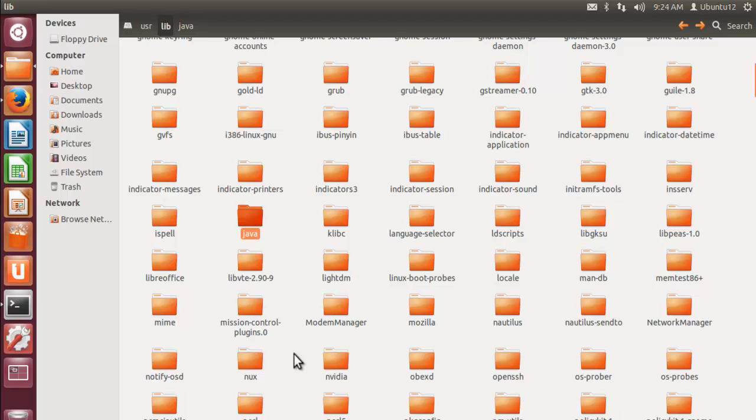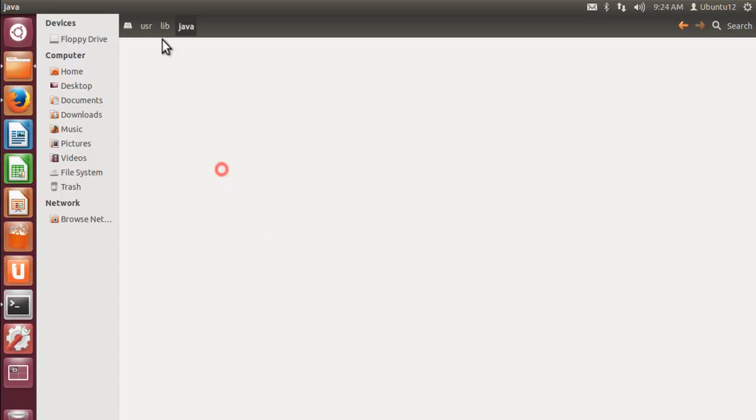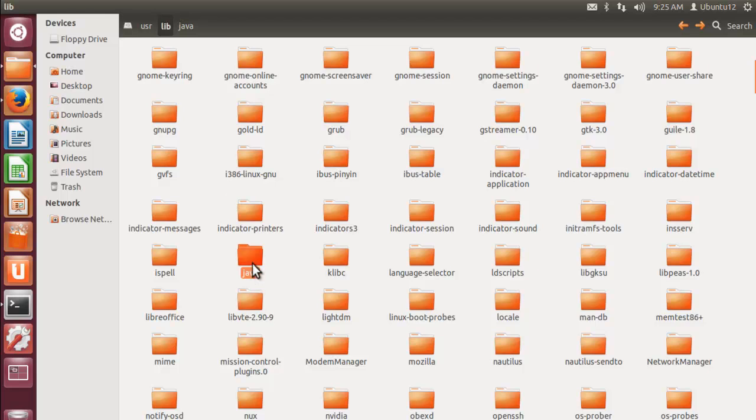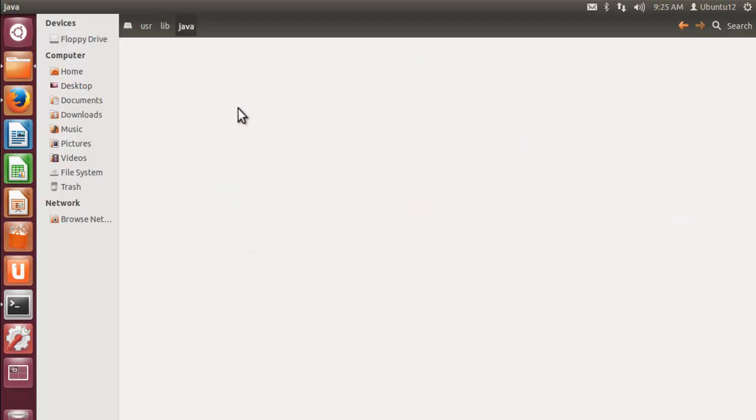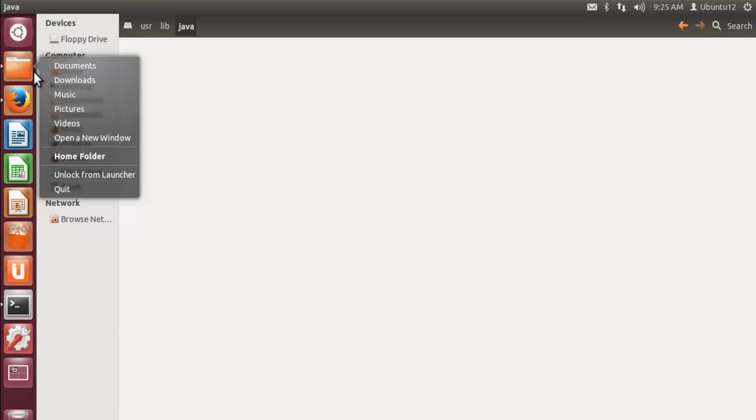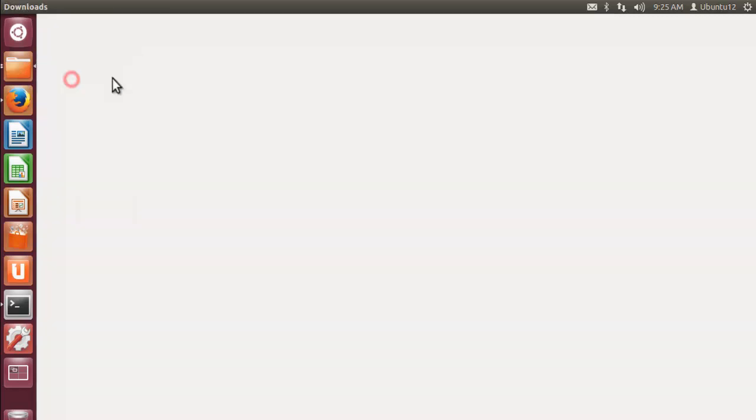So here if you observe, there is a folder usr lib Java. This is the Java directory we have just created. Yes, this is the one, and there is nothing in this Java directory. Now it is time to move this extracted JDK in our downloads folder. So from that particular folder here we need to move downloads.